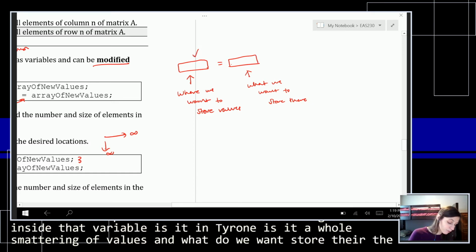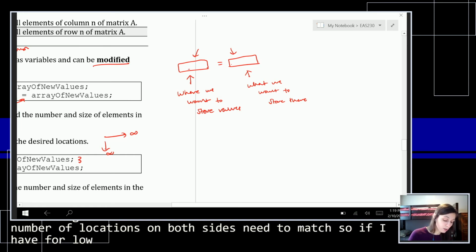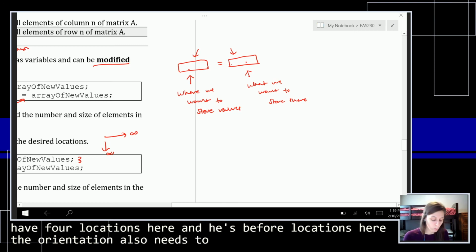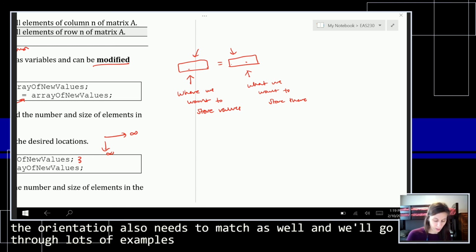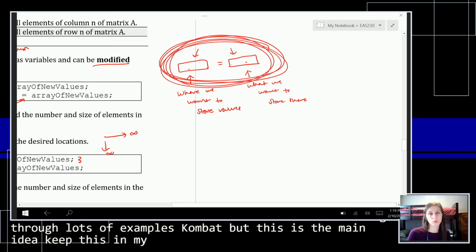The number of locations on both sides needs to match. So if I have 4 locations here, it needs to be 4 locations here. The orientation also needs to match as well, and we'll go through lots of examples on that. But this is the main idea. Keep this in mind for this entire week.